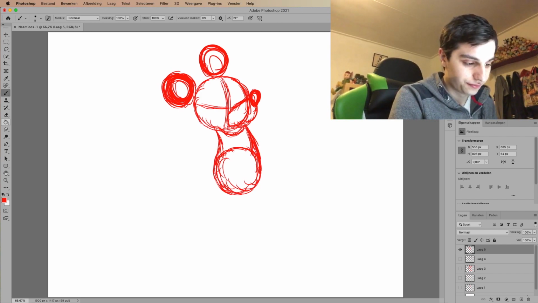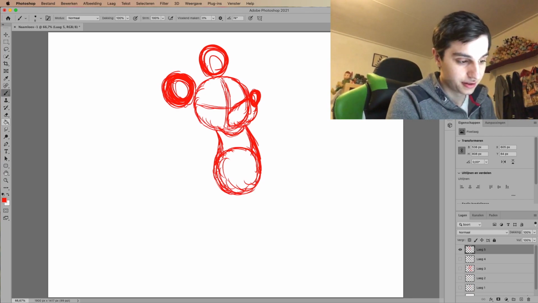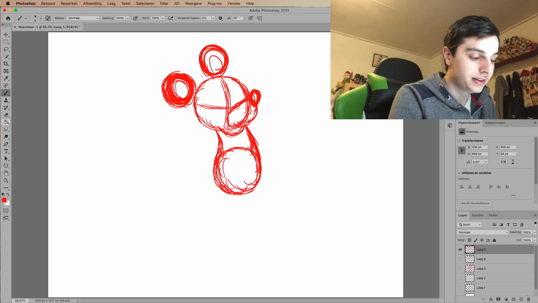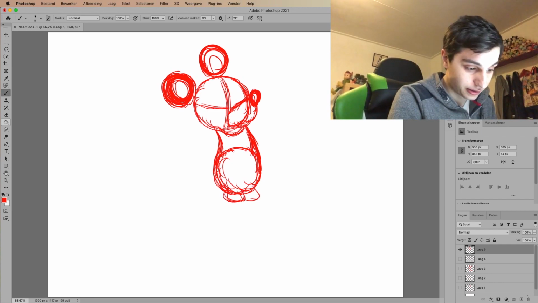So you want to try to connect the two shapes. So here you go. This looks pretty good, I think. Now we are going to his legs. First, this. So now it's time for his legs.